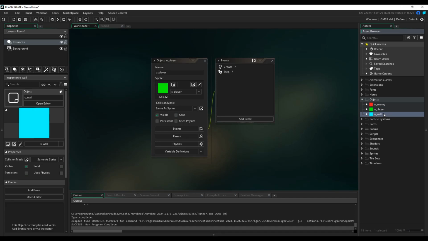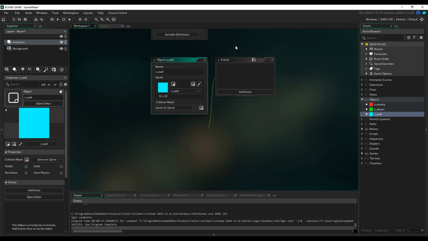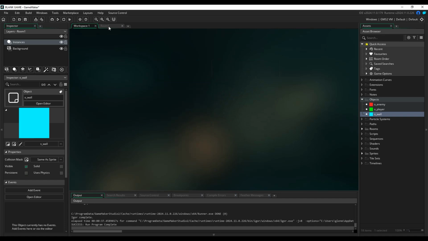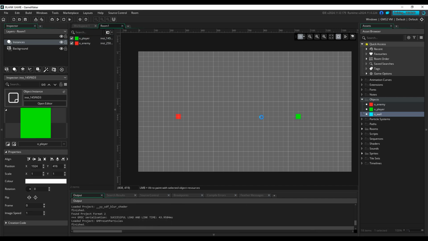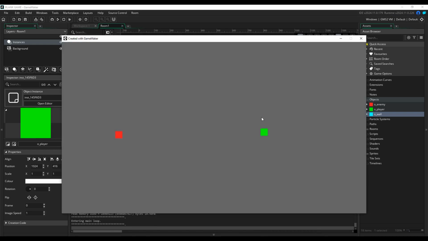Other than that, I have a wall object that has no code, and everything is set to 32 by 32. And as you know, I also have a room that just consists of an enemy and a player, and if I run this, I can move around, but the enemy does nothing. I can even touch it, and it doesn't hurt me, because I haven't done anything like that.